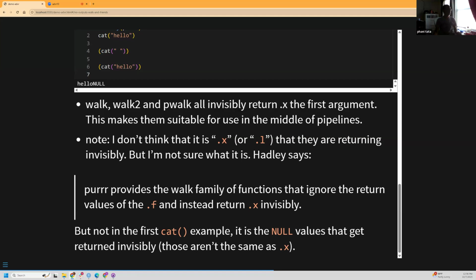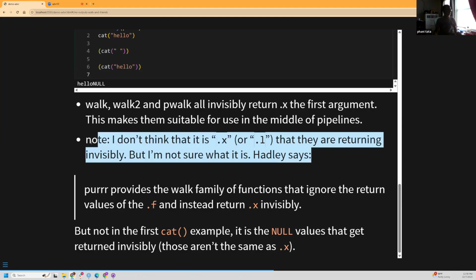So, note: I do not think so. This is what Hadley says. I have no idea, maybe somebody can help me out here. He says he does not think that it is .x or .1 that is returned invisibly, but he's not sure what it is. Anyone, any idea why or what exactly that means? Maybe is there anybody here?